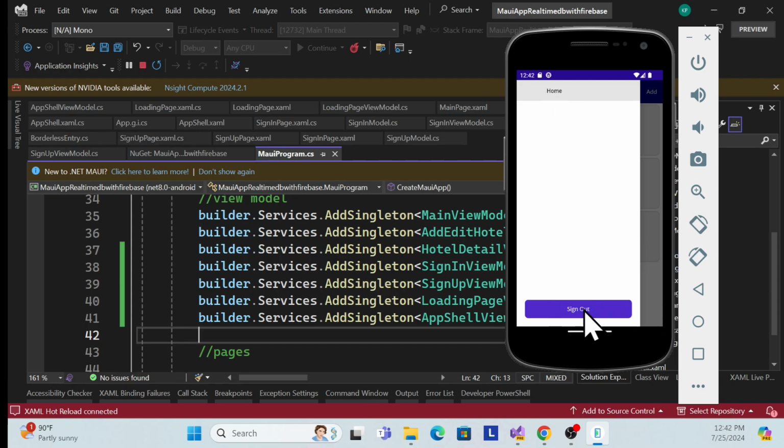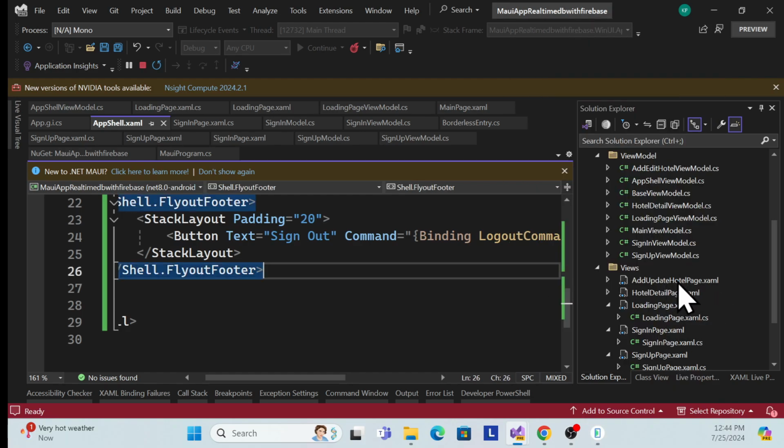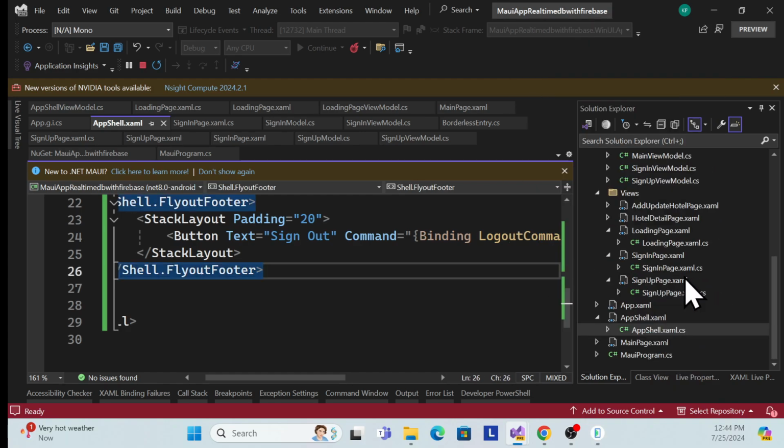Once I click Sign Out, it should sign out and redirect to our sign in page. But see, it is not working. Something I'm missing, right? So let me go back over here and find out what we have missed.